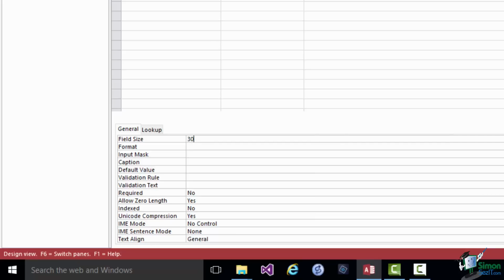Now I'm again going to skip the next half dozen fields. Is activity level required? Well, yes it is. We always tell our potential travellers how active a trip is. Do we allow a 0 length activity level? No, we don't. And is it indexed?